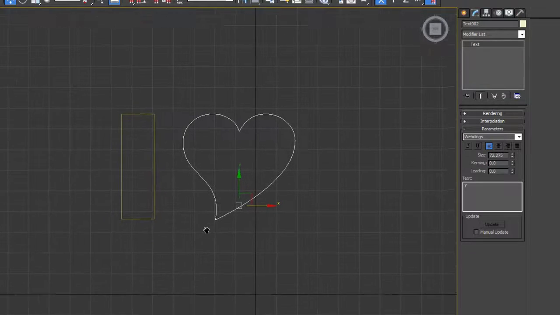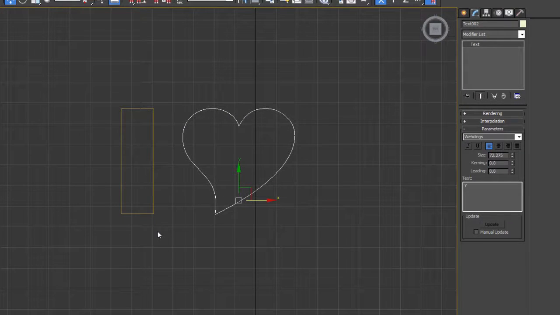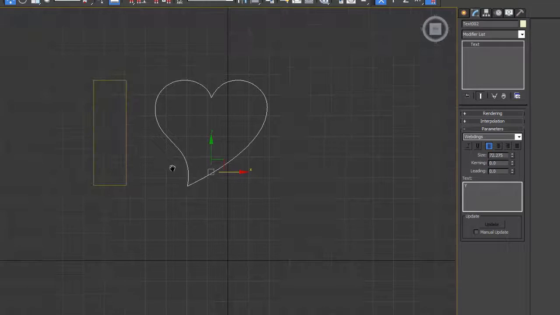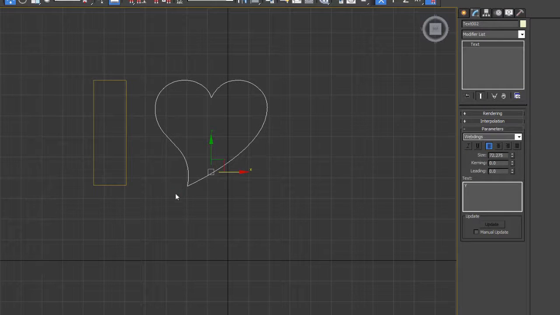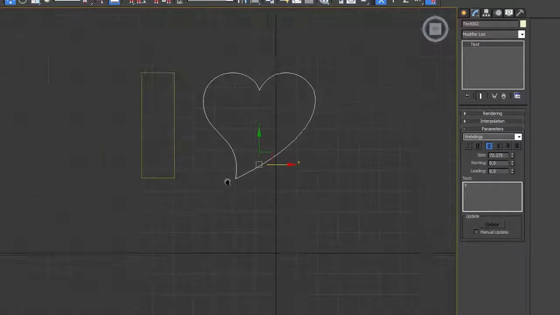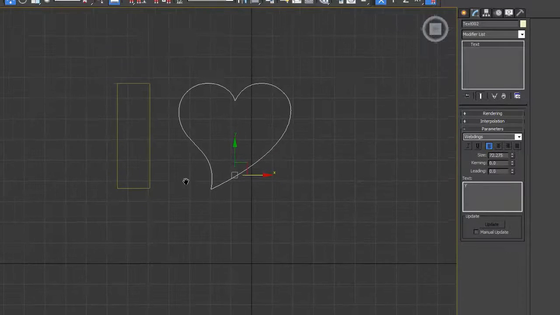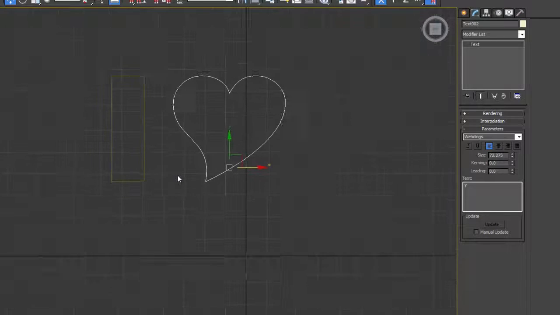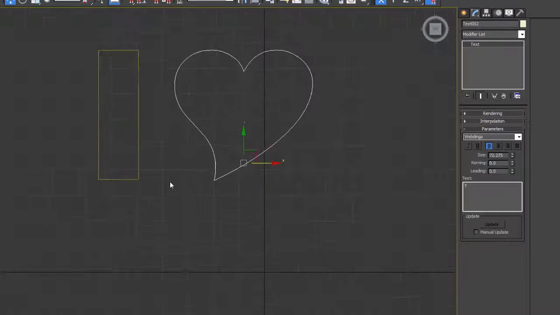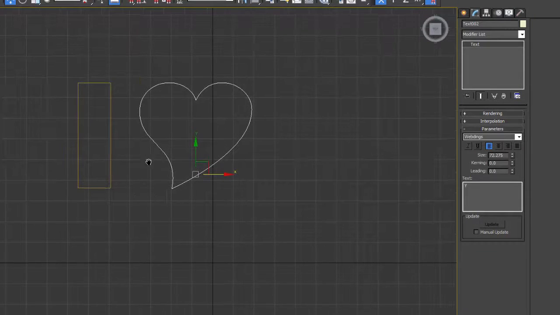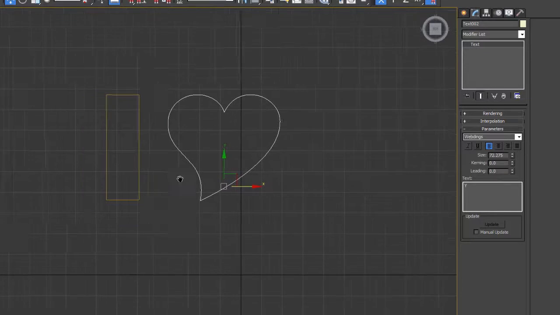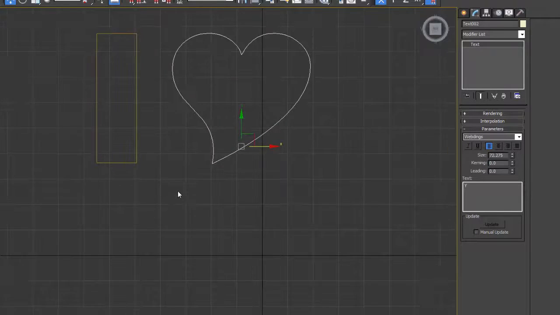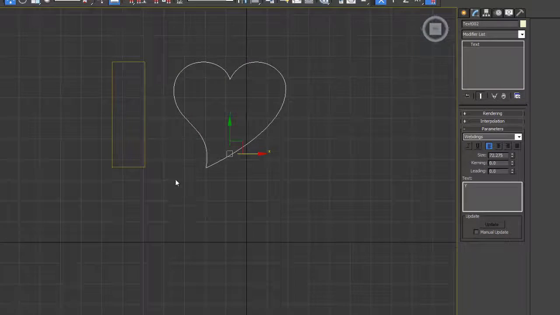Now for the third letter, we're going to come back over to the area underneath the I, and I can navigate around by using the middle mouse button on my mouse to pan around the scene. So that's fairly handy to do. The middle mouse button also allows us to zoom in and zoom out of our active viewport. So again, that's middle mouse button to pan around the scene, and scroll wheel to zoom in and out.